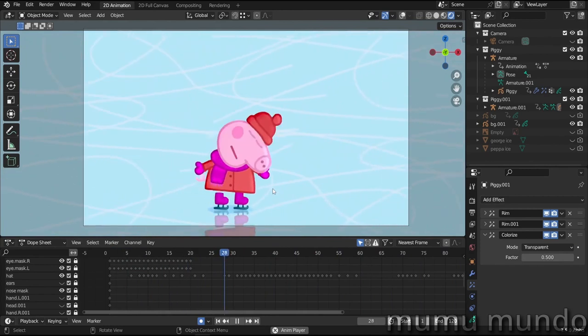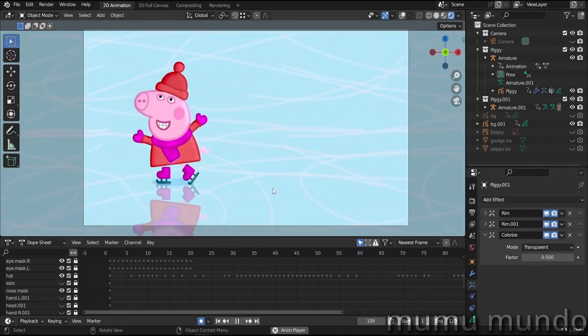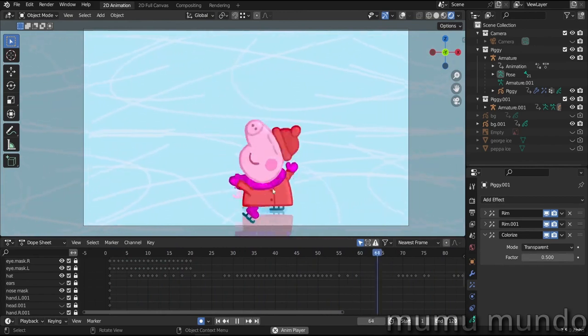So this is it, some guidance from Dantti and from me if you want to add reflections to your animations or your art, your grease pencil art.